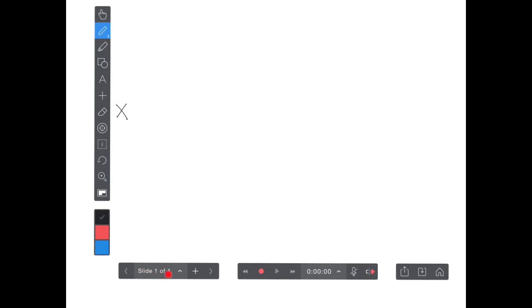Here you can create slides. The cool thing about Explain Everything is the slides will seamlessly blend together as a video when you do your recordings. If you need to add more, you hit this plus right here, and it'll say slide 1 of 2 or slide 1 of 3, for example. If you want to see all your slides, you can hit this little arrow and a menu will pop up for you. You can navigate by using the different arrows.